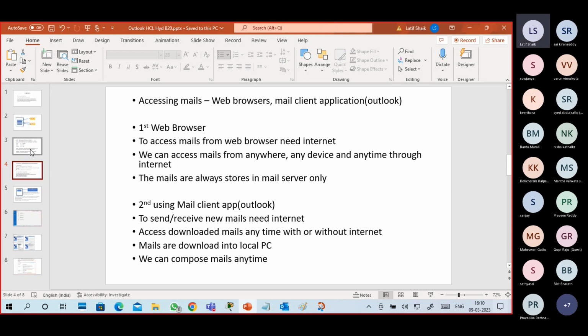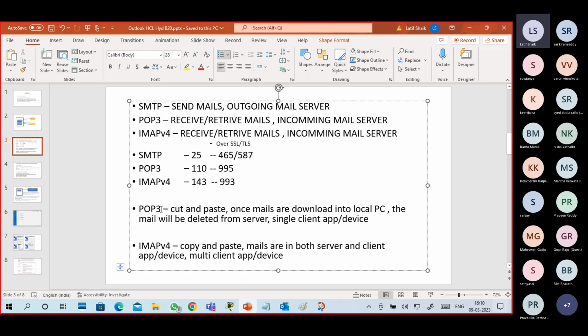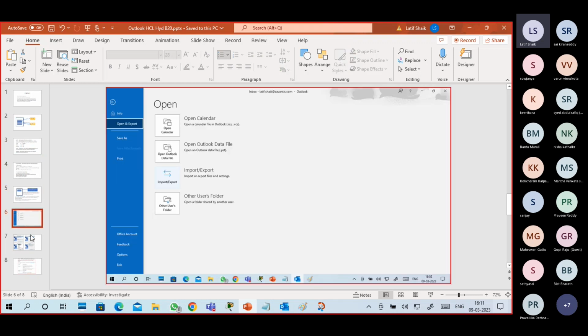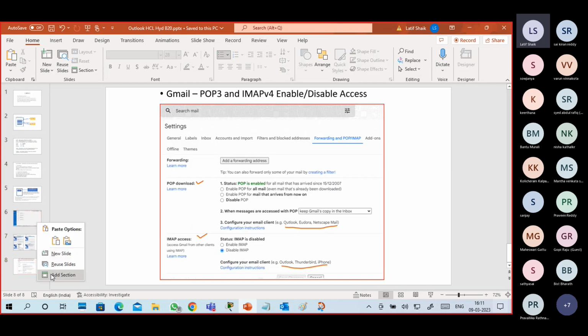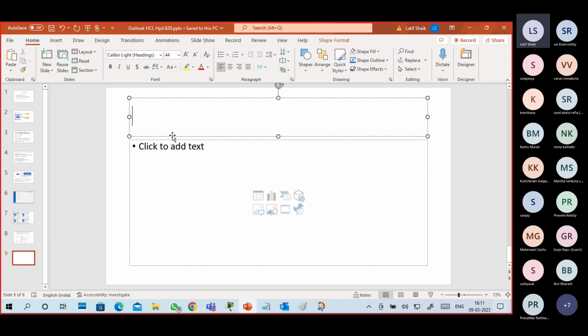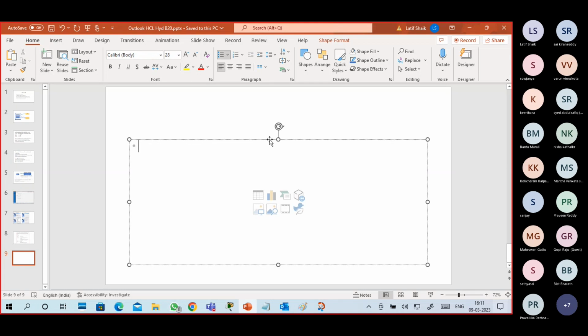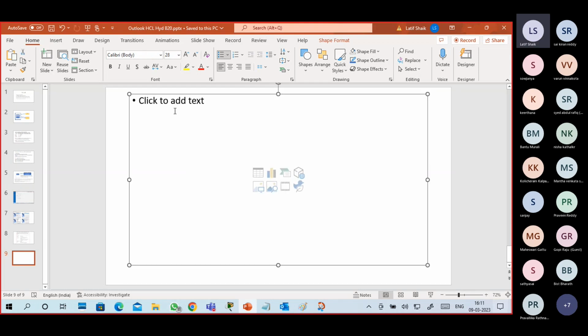One more, two or three things we have to complete. One is I told about POP3, why POP3 is important, and why IMAP is important. That is next one. Okay. Why IMAP? First one is about IMAP.